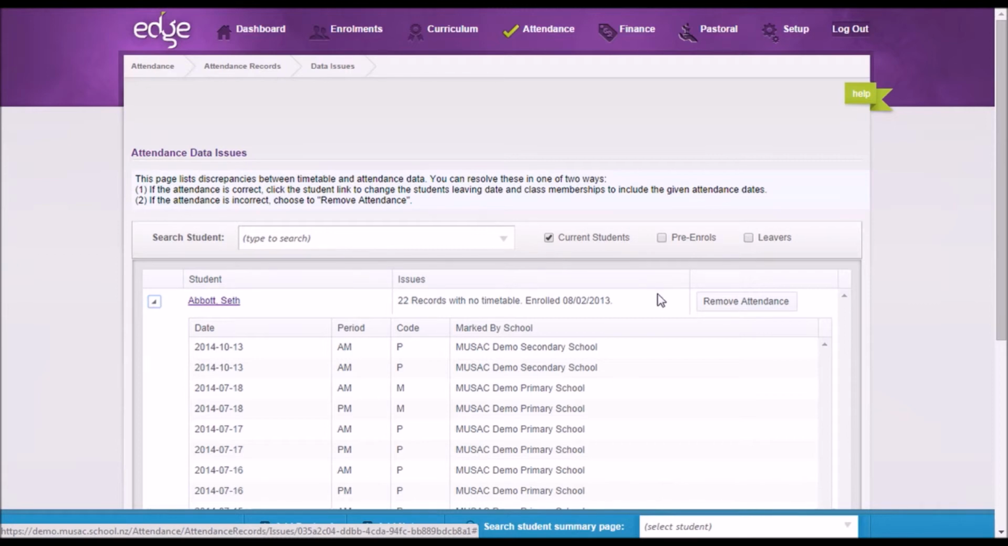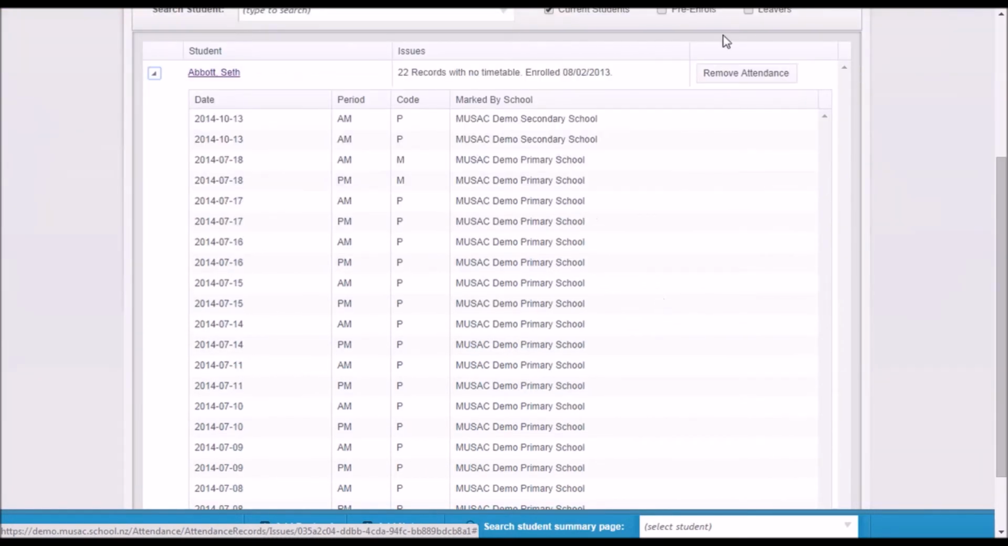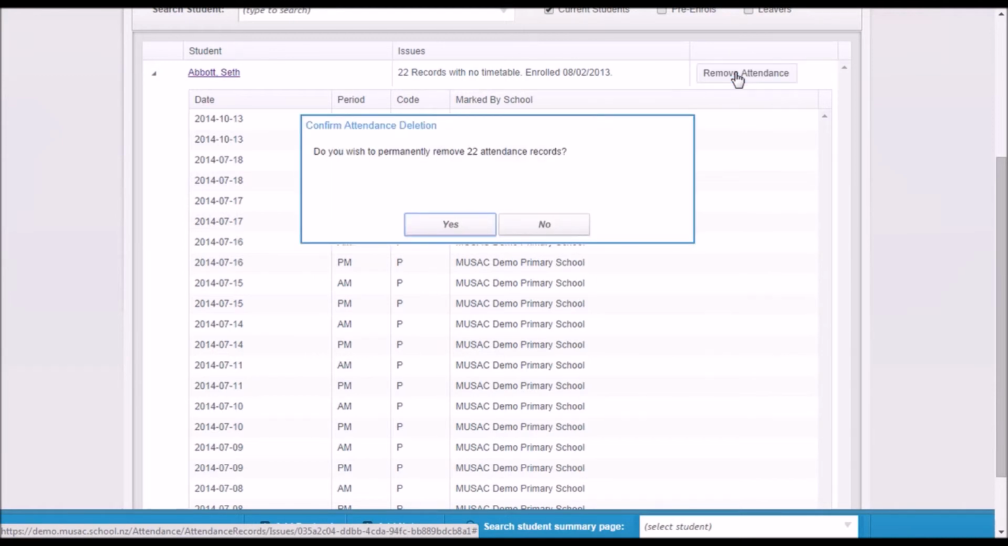So what we're going to do with this student is we're simply going to click on the remove attendance so that we can clear this issue up. Do you wish to permanently remove the 22 attendance records? And yes, we do for this particular student.